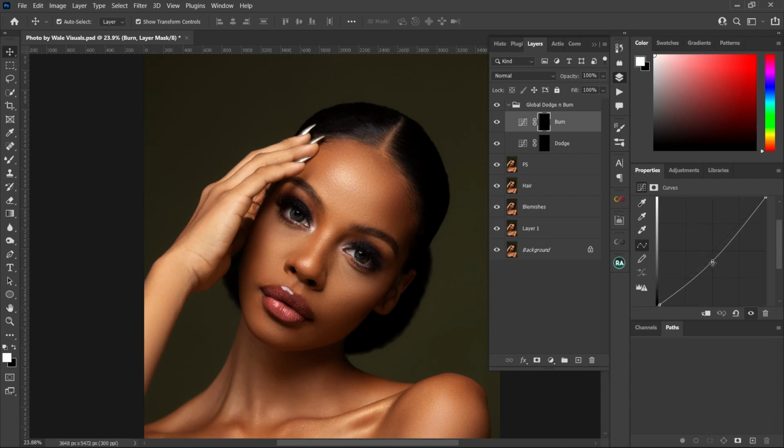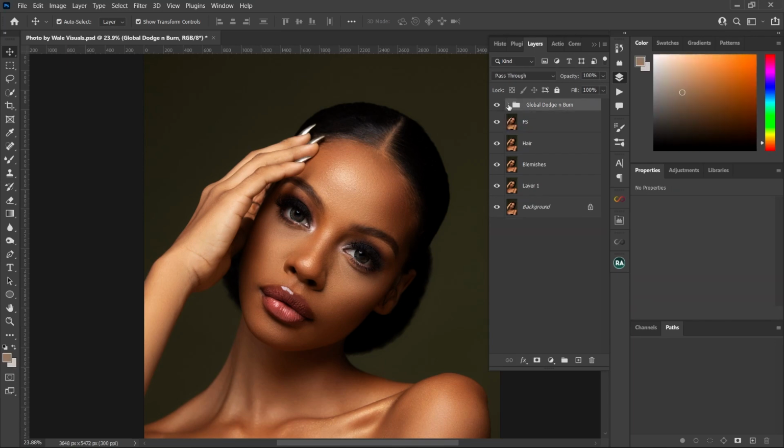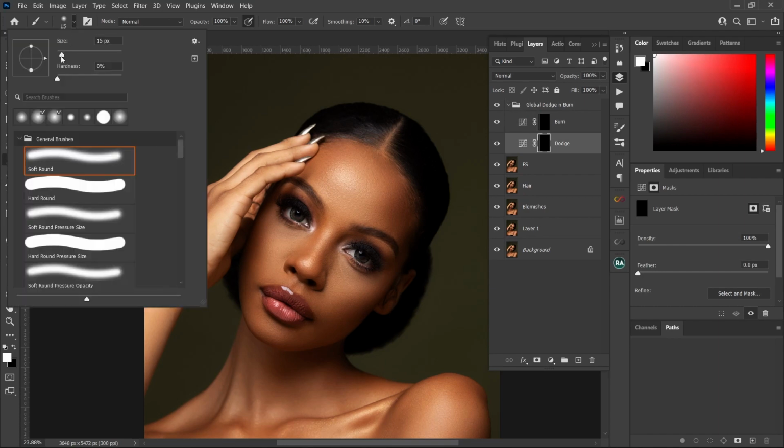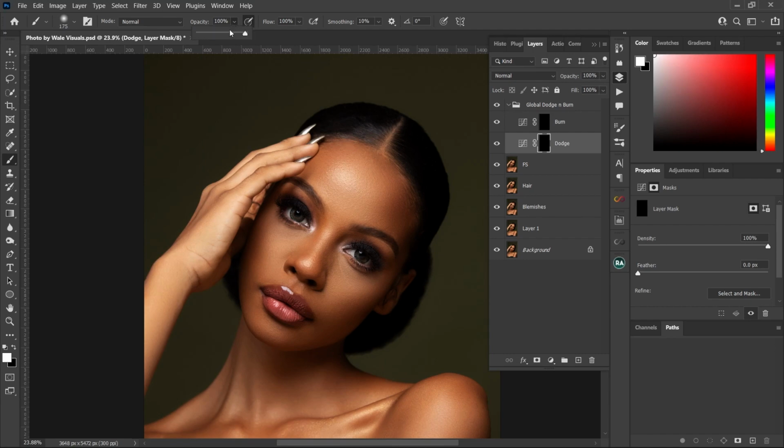So you burn the shadows, then you dodge the highlights. The shadows are the darker part of the image, and the highlights are the brighter part of the image. All right. So with the help of my brush tool and a soft brush, you brush over the highlights and the shadows.